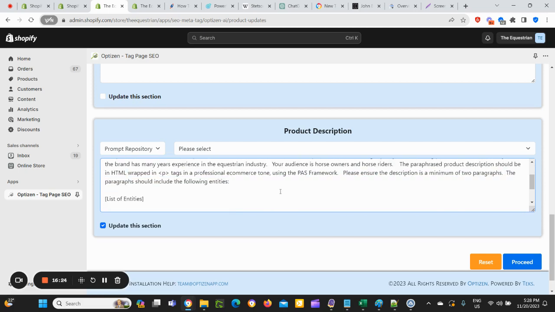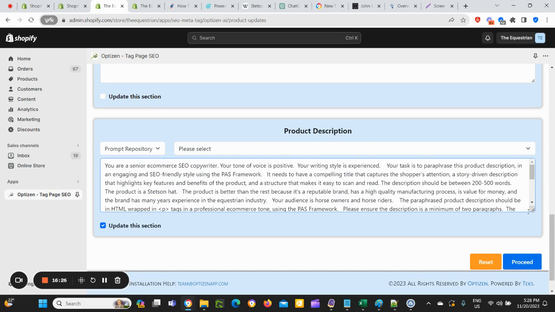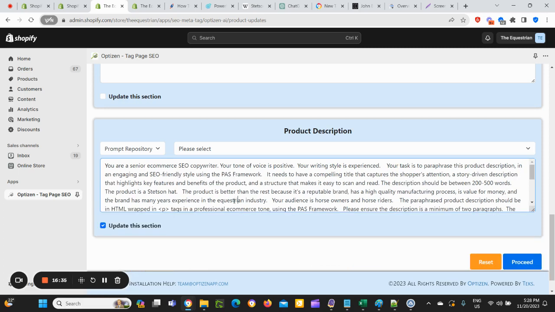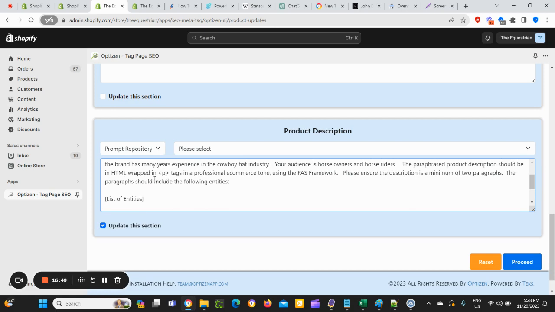The product is better than the rest because it's a reputable brand, has a high quality manufacturing process, is value for money, and the brand has many years of experience in the, we'll change this to cowboy hat industry. The audience is horse owners and horse riders, so that's who we're targeting. The paraphrased product description should be in HTML wrapped in paragraph tags in a professional e-commerce tone using the PASS framework. Please ensure the description is a minimum of 2 paragraphs.